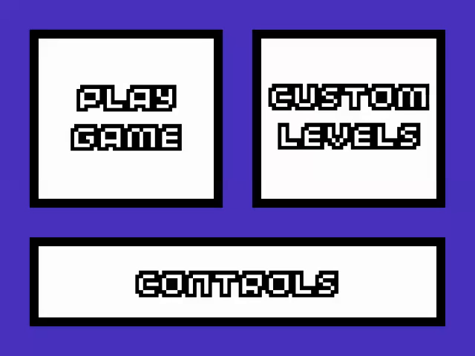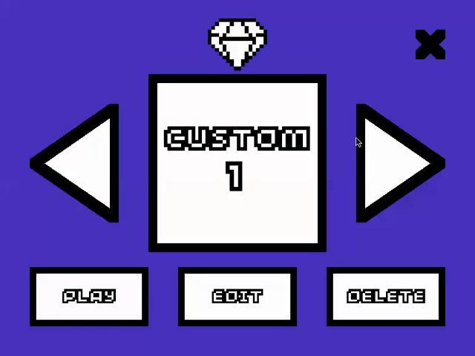So yeah, that's the main game right there. There's 50 different levels, lots of fun. Now the custom levels. There's 5 different custom levels that you can create yourself. I included the editor that I used to make the game. As you can see, play, edit, delete. So if you had something there, you can play it. I'll show you how to use this here.